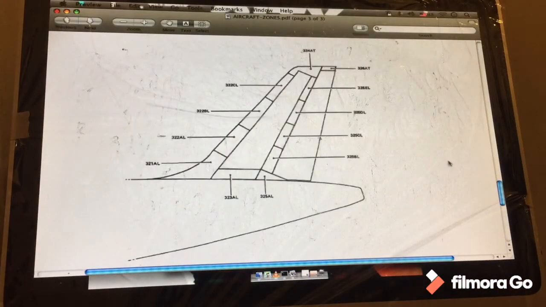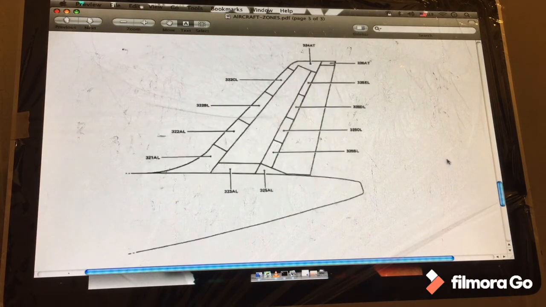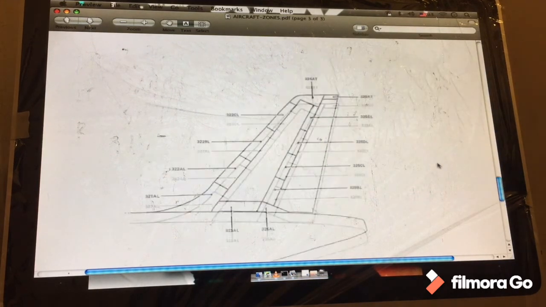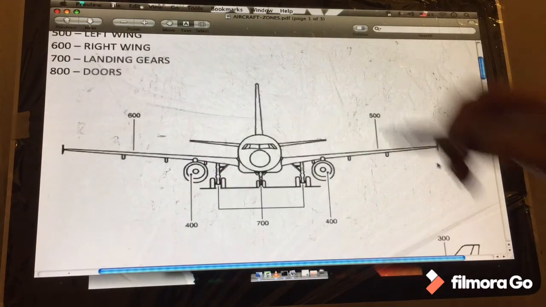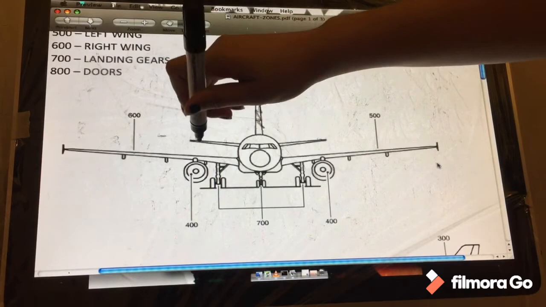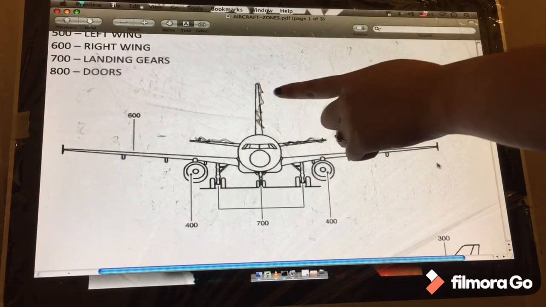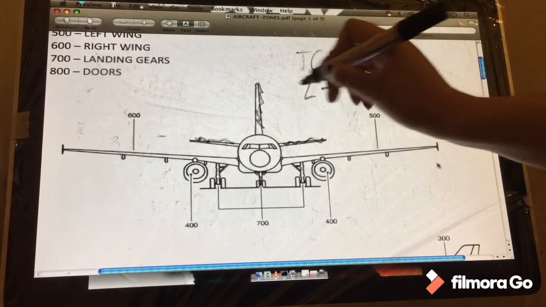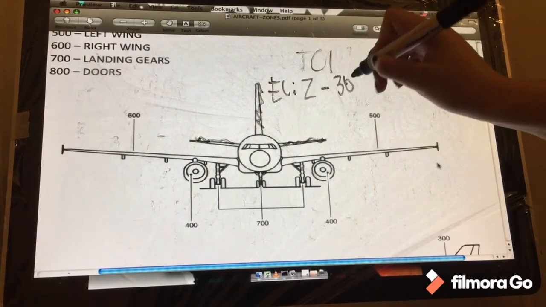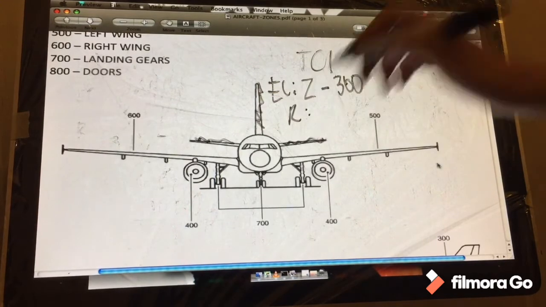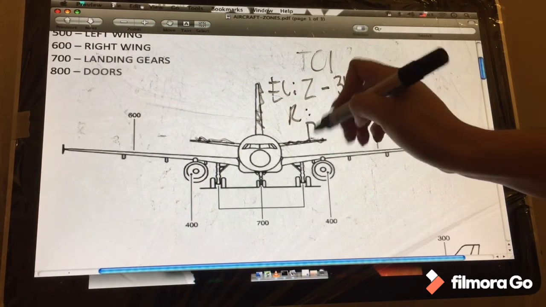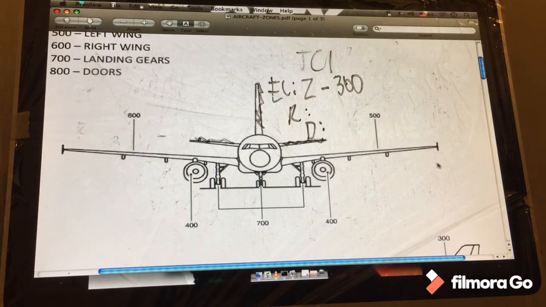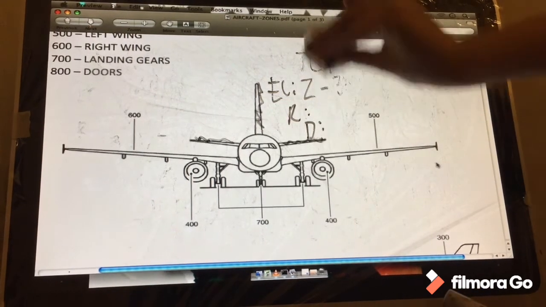So the last example will be on the aircraft's empennage. This is the figure that we're going to use, but it's almost the same as the aircraft wings because these are also called panels. So for task card 1, the shaded part will be this one. The shaded parts are the vertical stabilizer and the horizontal stabilizers. The error code is Z-300 for the empennage. The reading will be the code error is located at Z-300. And for the description, it's going to be indicated as the code error is located at the aircraft's empennage. So that is for task card 1.